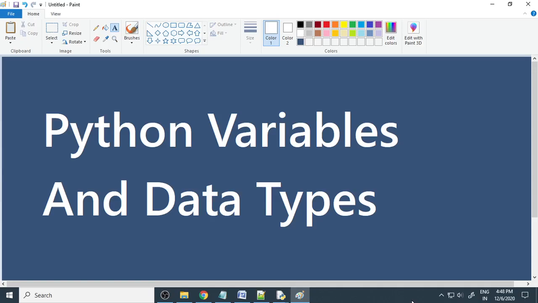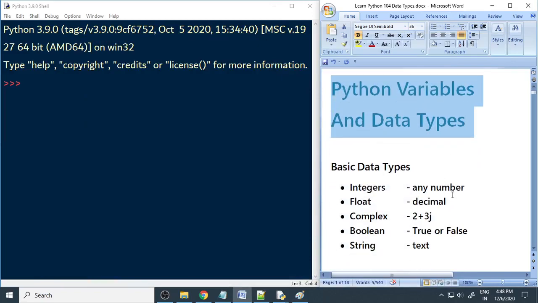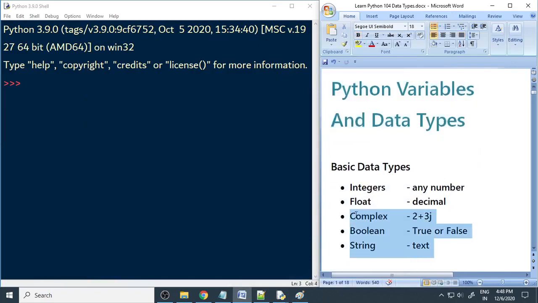So the day 2, previous video at day 1, in that we cover the basic details. Yesterday we discussed integer, float, complex, boolean, string. These are the basic data types. So keep watching and parallelly you can also learn. I'll show you how to do this.